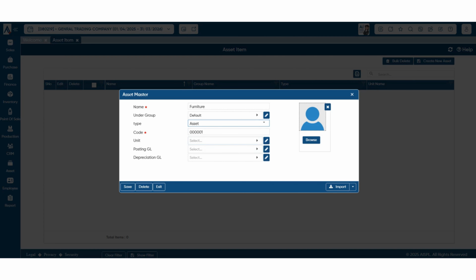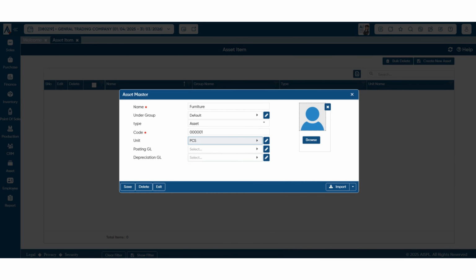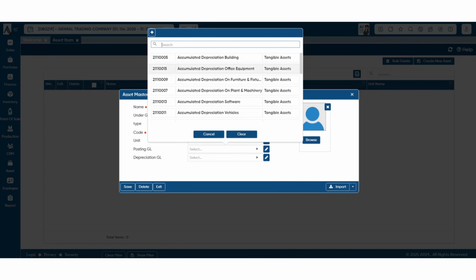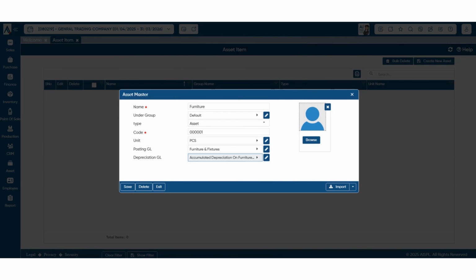The asset code will be auto-generated by the software. You can then select the unit for the furniture, how you want to denote the measurement of this asset. Choose the posting ledger, for example, furniture and fixtures, and then select the depreciation ledger for posting the depreciation of this asset. Simply click on the Save button to save the details.